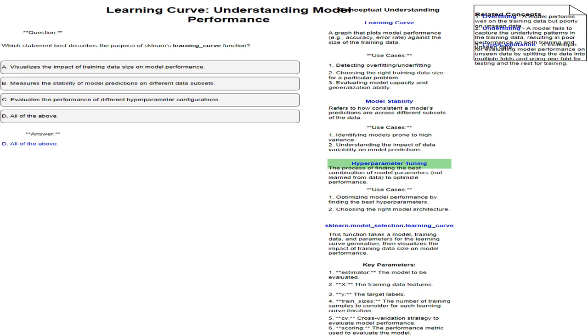Correct. All the above statements accurately describe the purpose of the learning curve function in scikit-learn. It helps visualize the impact of training data size, measure model stability, and evaluate hyperparameter configurations. Refer to the section "sklearn.model_selection.learning_curve" in the diagram.